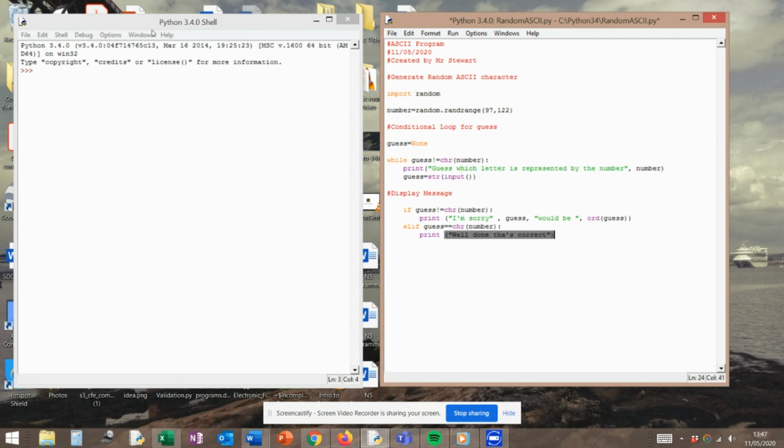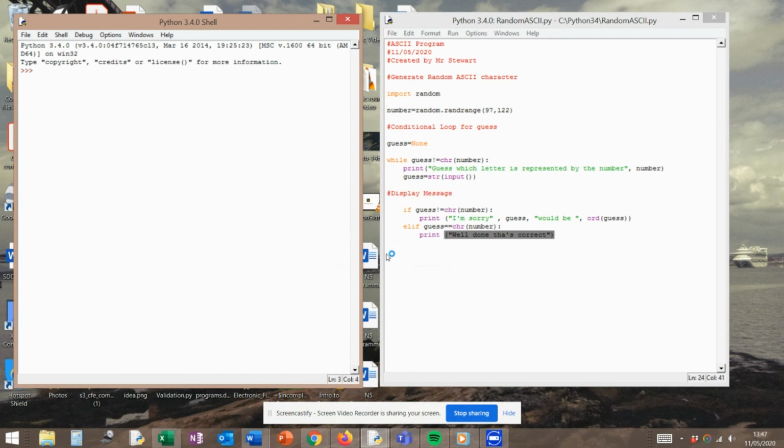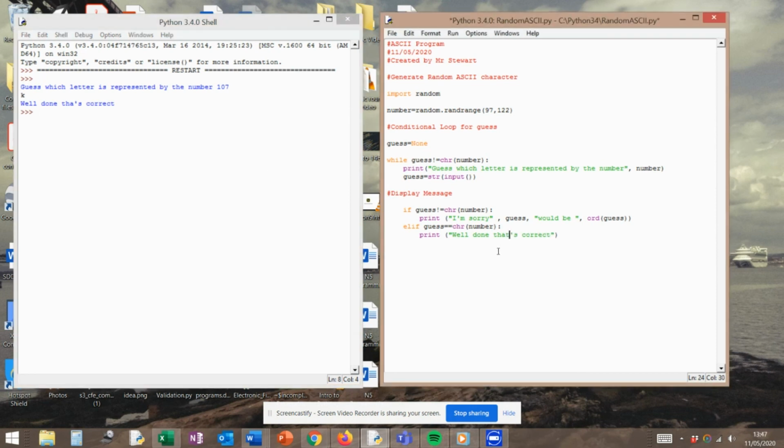So let's see what we do when this runs. Click OK. I've already previously saved this, so it should automatically save for me. Guess which letter has been represented by 107. So what was that? Maybe K. Make sure we're going lowercase this time. Okay, and it would help if I spell things properly in there, no typos.